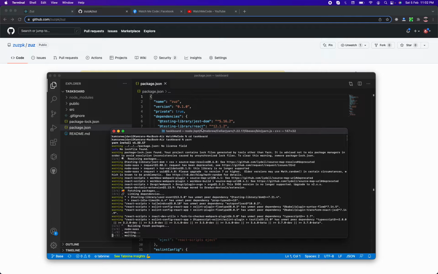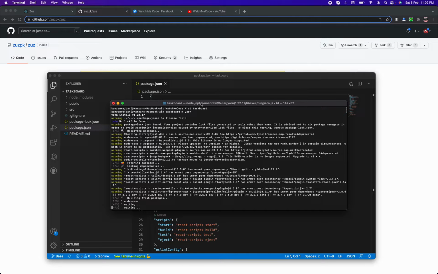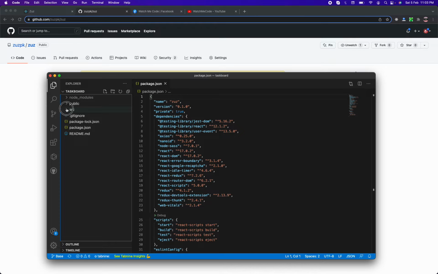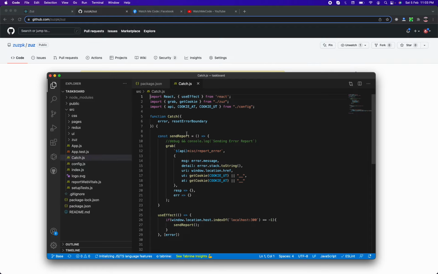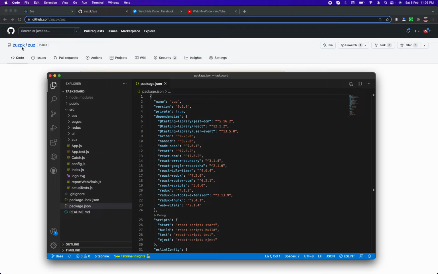Let's go inside the terminal and wait for the installation to finish. While the installation is finishing, let me quickly go through this Zuz boilerplate. I have a nice Redux and Redux thunk setup already, and I have a catch, and this is actually the error boundary for the React app. You can go through zuzpk/zuz because it is a public repo, and you can just go through and check for the settings.